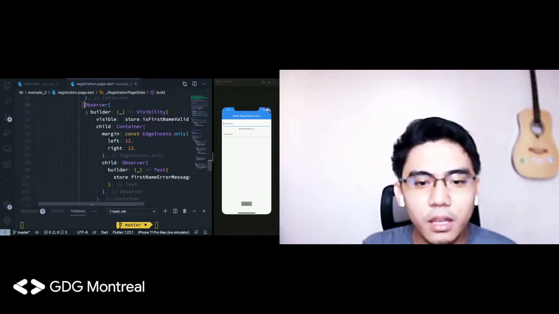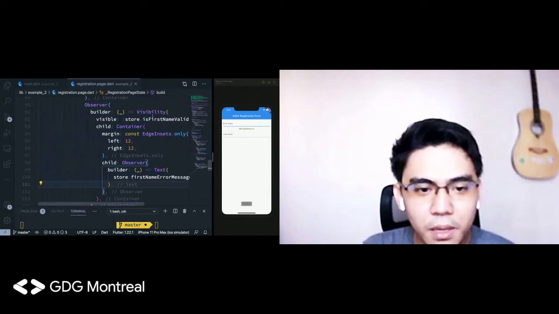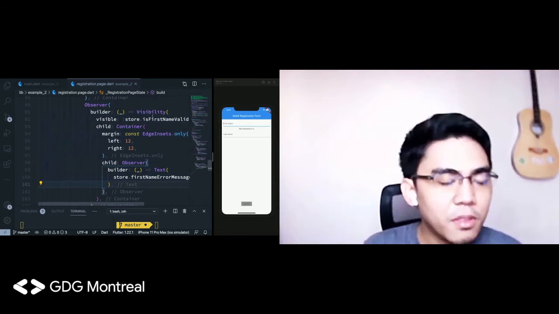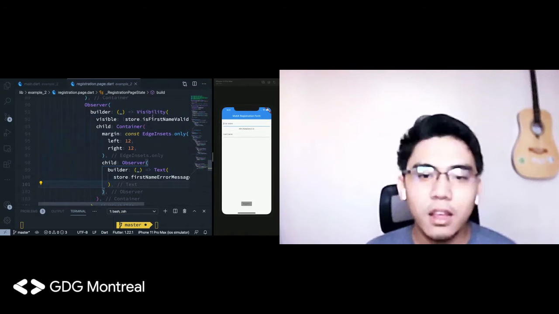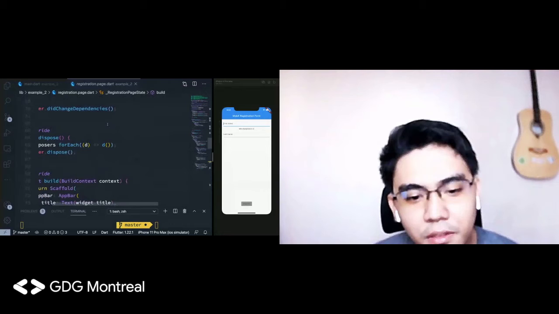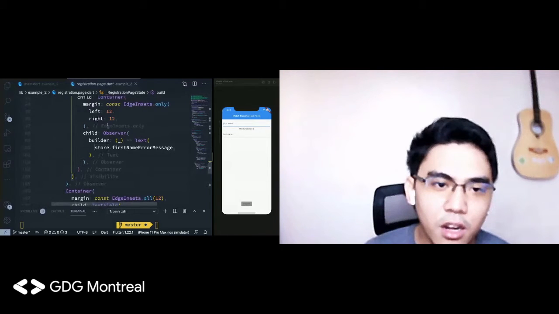So we have here an observer. Now, every time there's an error message, or every time the first name is invalid, we have here a visibility widget, which reacts to this value: whenever the first name is false, you have to show this text. The text contains another reference to the observable values, which can either come from an API or an explicit error message that you have set in your store file. So these are the widgets. Let's try to go into our store file.